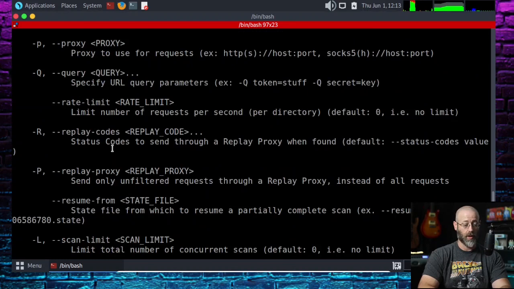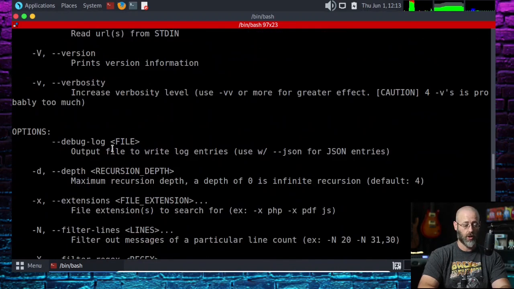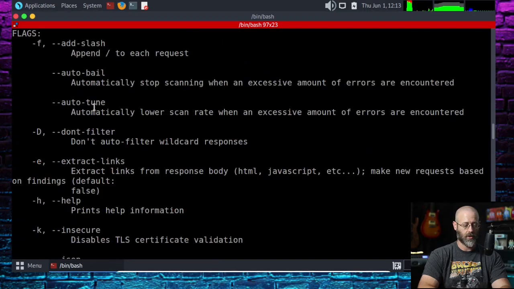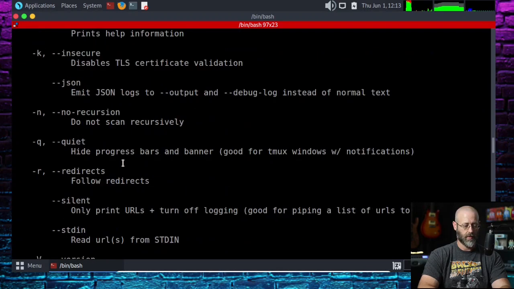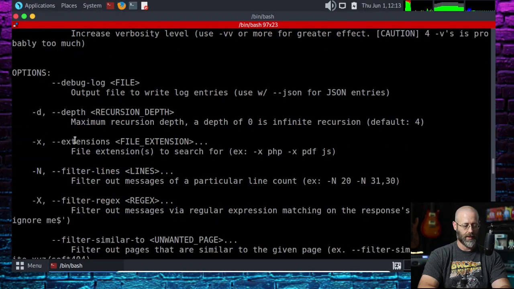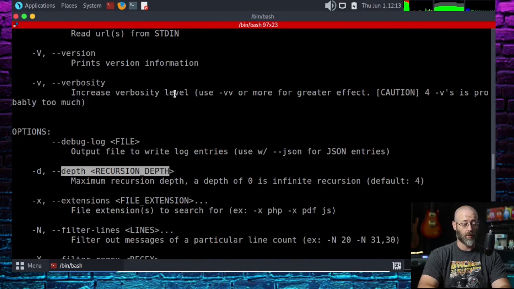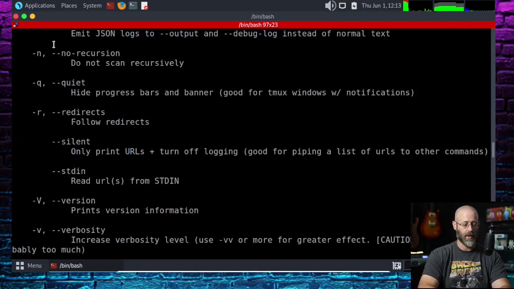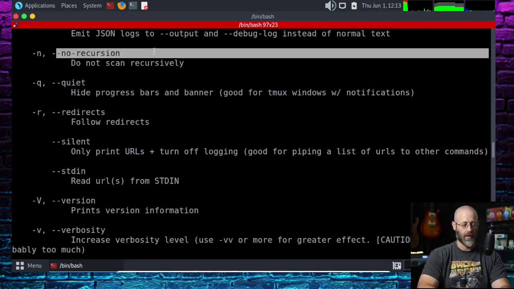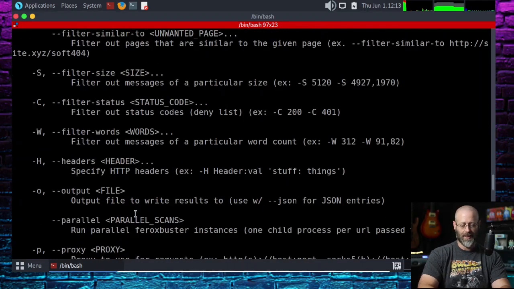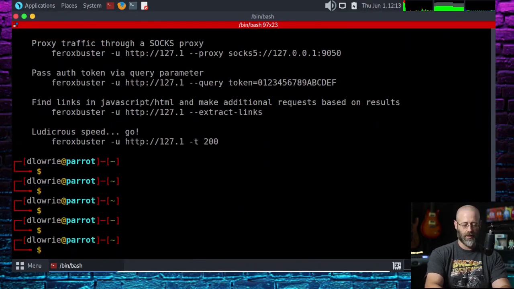But one thing I don't want to do is to do recursion. There it is. No recursion. Do not scan recursively. Not recursion. It's, what is it? Depth. Bing. The recursion depth. I guess I can do no recursion. I guess that works as well. I didn't realize there was a no recursion. I usually just do -d1. And that's what's up. All right, let's do it.